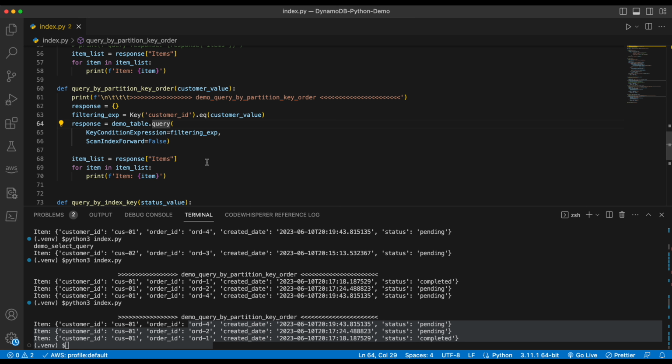I do have a couple of videos about global index and local index. You can refer to them in the comments below. So if the requirement is, as I mentioned, that we need to query through the status, then we need to create a global index on the status column. Let's go to AWS, create a global index on the status column and come back.